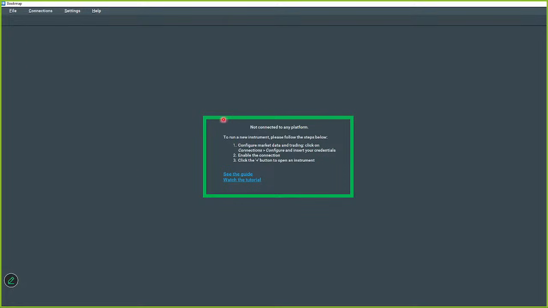And you can see right here, I've highlighted with this green box, it's telling me you are not connected to any platform, and here's how you do that. I will walk you through that, because even if you're setting up a data feed and a new connection right now, you're going to want to go through these steps just to make sure everything is connected.